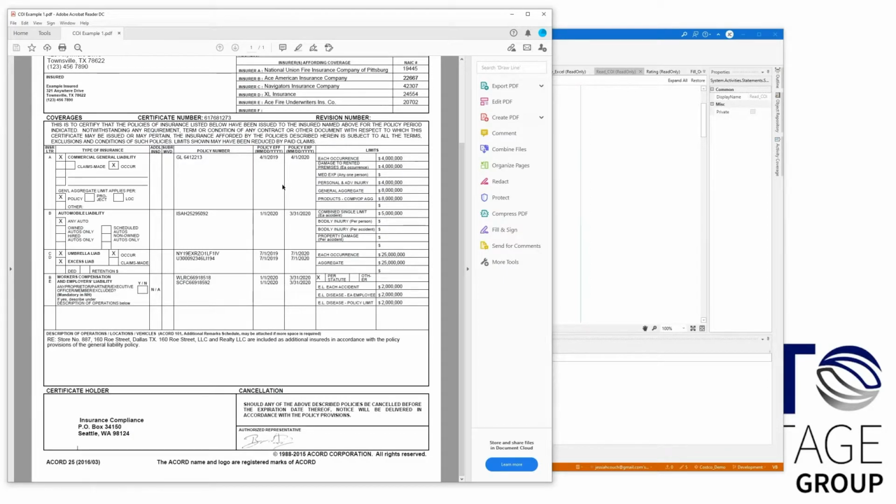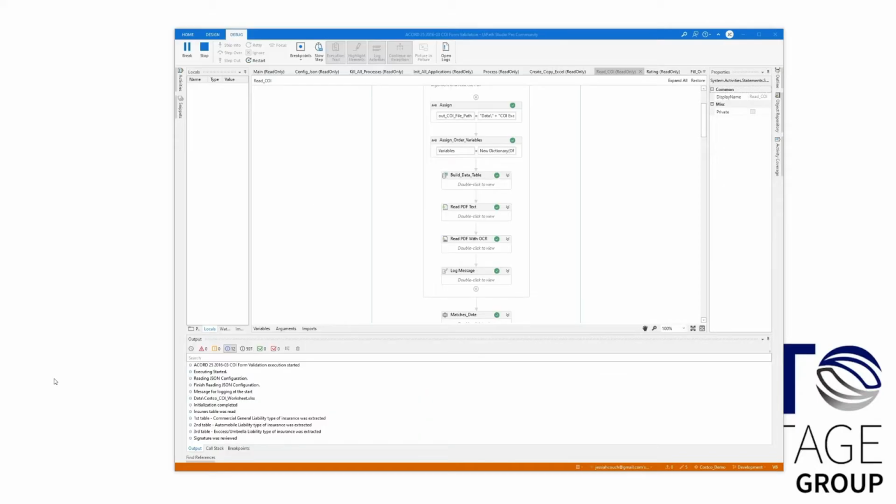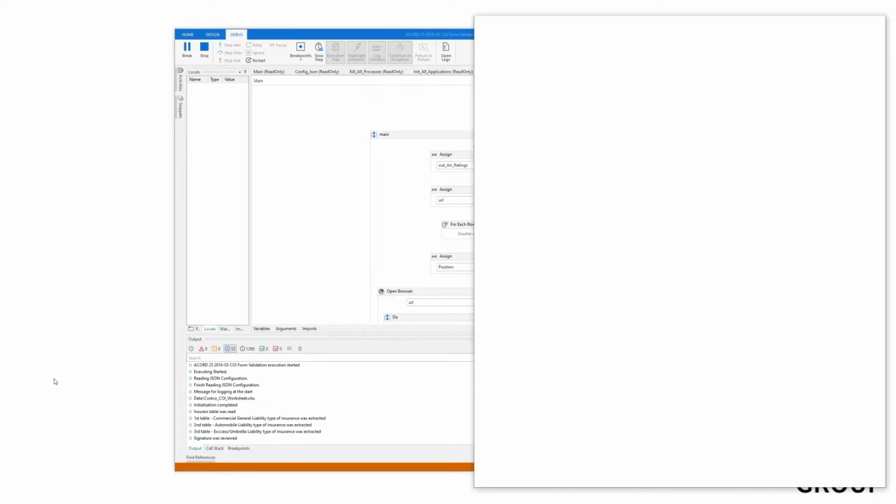The final stage is to validate that the signature block is present. Now that the bot has finished reading the PDF document, it's going to load that information into memory in preparation for the next stage, which is validating the NAIC numbers.